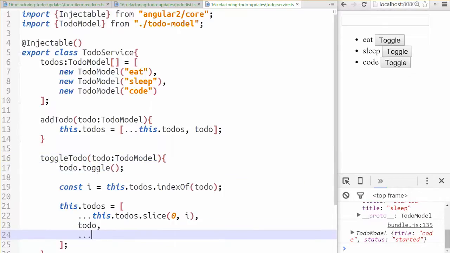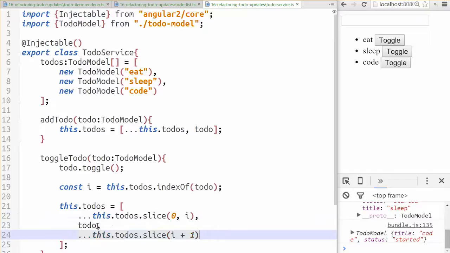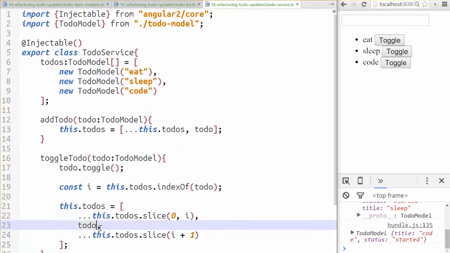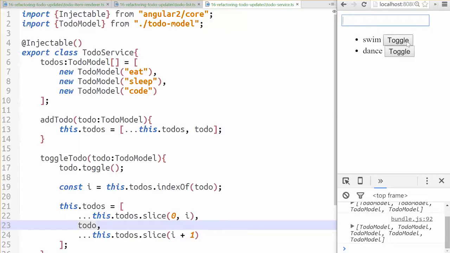And then we'll finish it off using a spread version of todos.slice, and in our case, i plus 1 is going to give you every to-do after the current to-do that got passed in. So you can think of it as we're reconstructing the same array using the items before it, the items after it, and the current item. So if I click on sleep, then this is eat, and this is code, and this is sleep. So I'll go ahead and save now. I'll toggle sleep, I'll toggle code, I'll add swim, I'll toggle eat, I'll add dance, and toggle those both away.